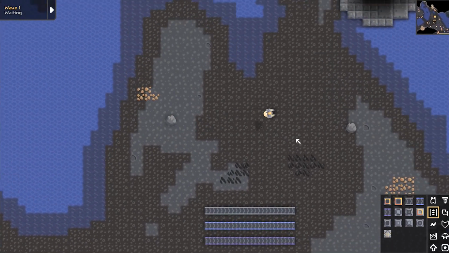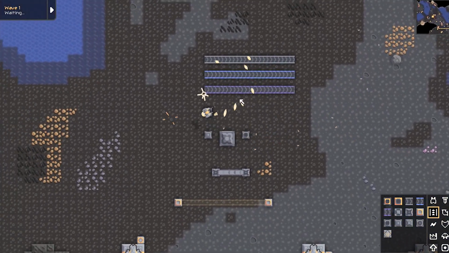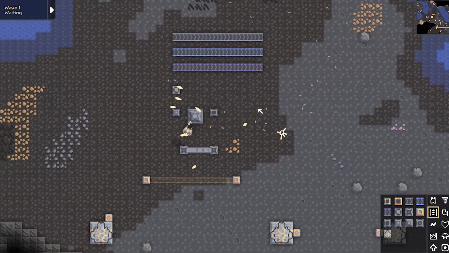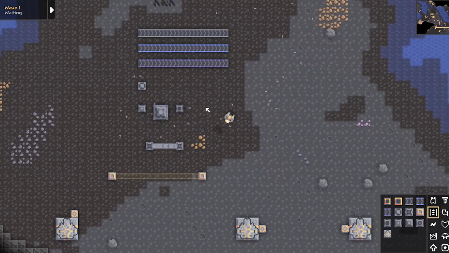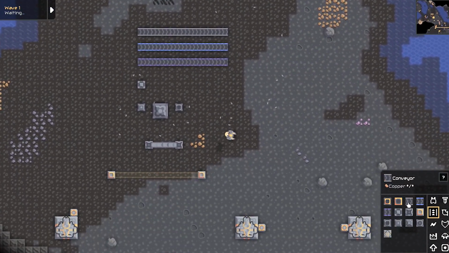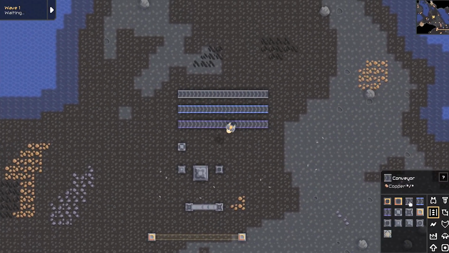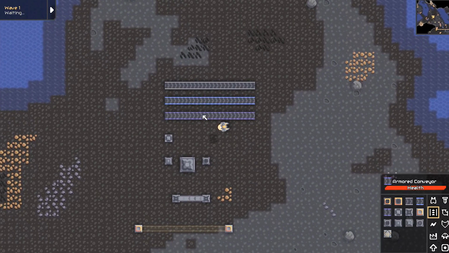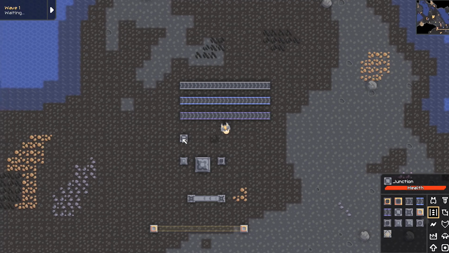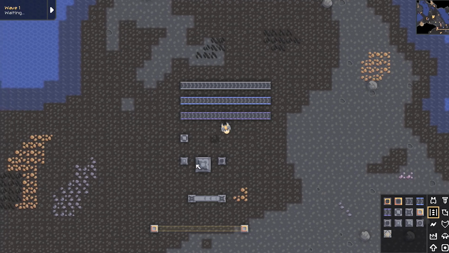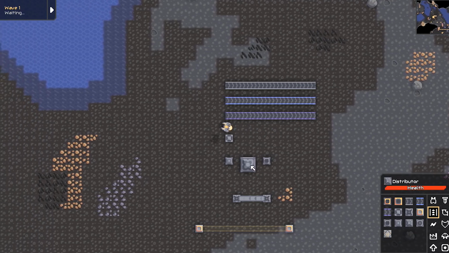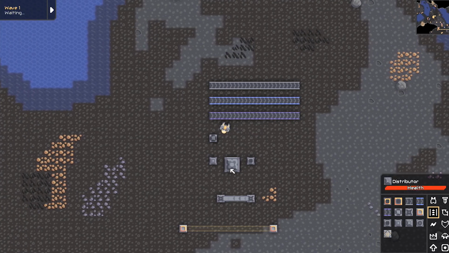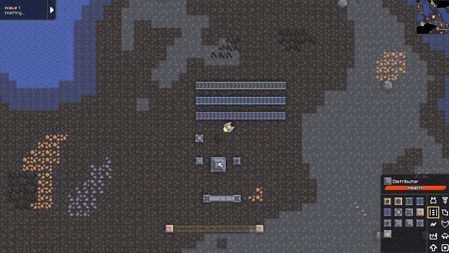Today I'm gonna talk about distribution in Mindustry. If you are able to unlock all the tech tree, you will see we have conveyor, titanium conveyor, armor conveyor, junction, router, and distributor. Distributor is an advanced version of router. I will explain in detail how the router works later.